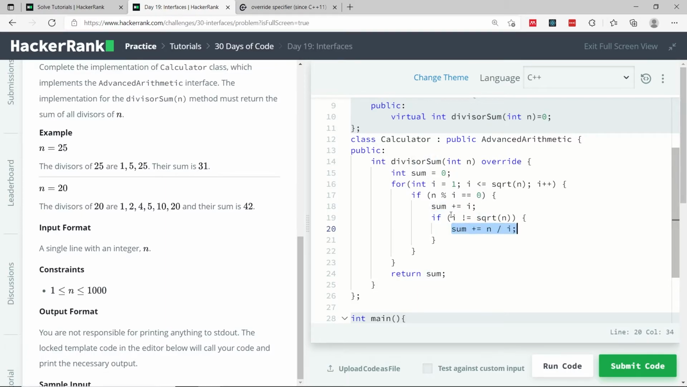At our next iteration, the value of i is going to be 2. So here we get 6 is divisible by 2. So we'll add 2 to our sum. But we also need to add 3 to the sum because 6 divided by 2 is 3. So this line here is going to add 3 to the sum. By the time we're done, we're going to have 1, 2, 3, and 6. And adding these together is going to give us 12. So we'll return that sum.